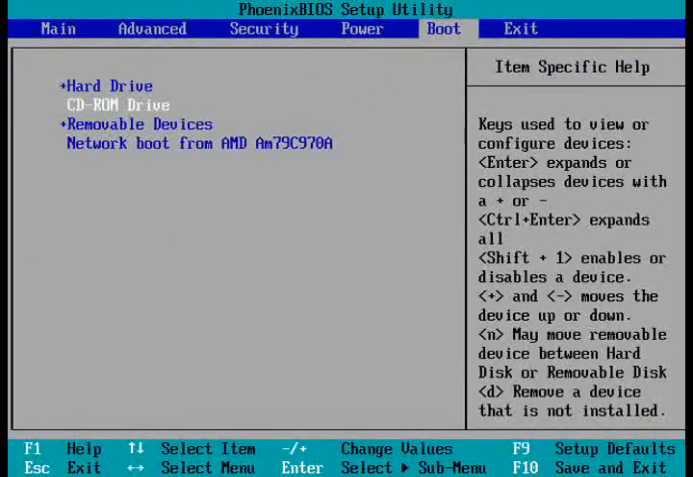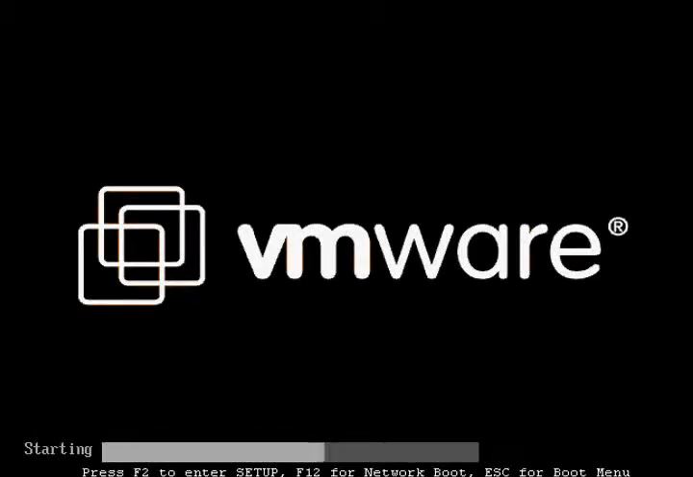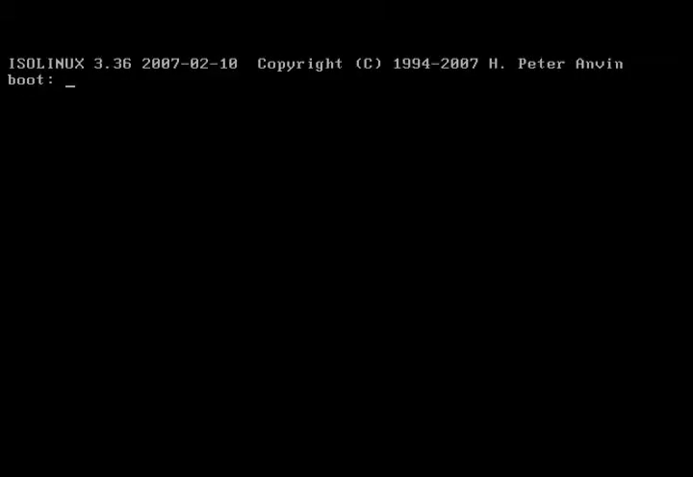Now, if you don't have it to boot from CD, or if it doesn't ask you to, you have to go in your BIOS and change the bootloader to boot from CD first. Starting up Backtrack.